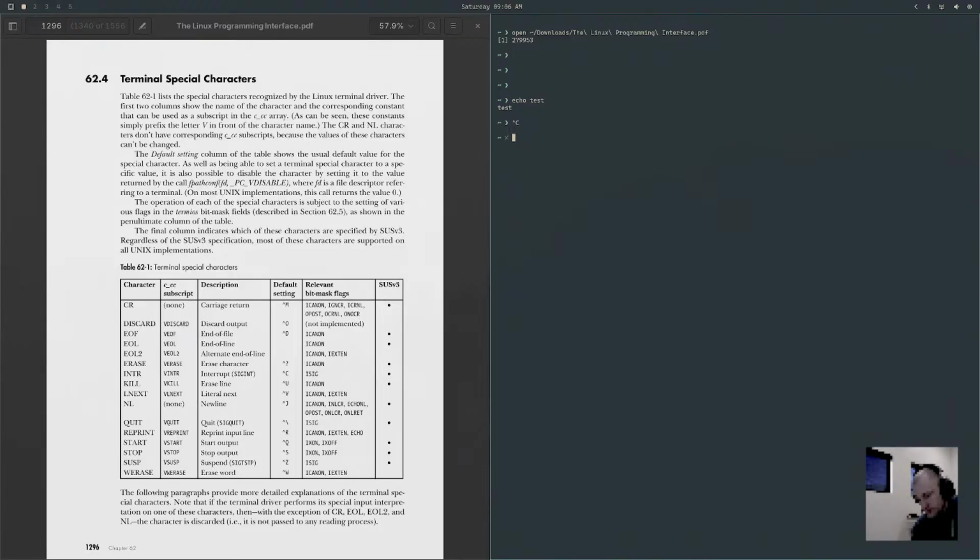Literal next, Control V. New line, Control J. Quit, which is SIGQUIT, which is Control \. We looked at that earlier. I'm going to highlight some of these that are interesting. Erase line. They call it kill. The quit is obviously interesting there.